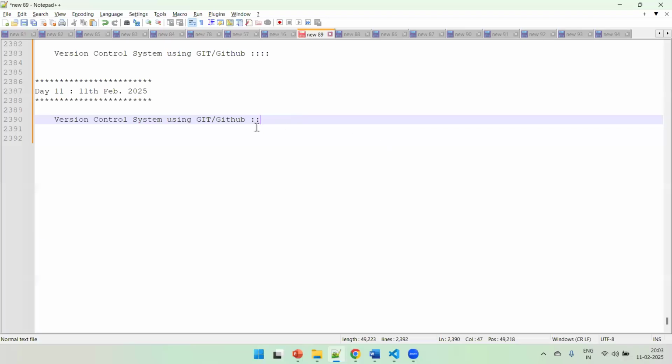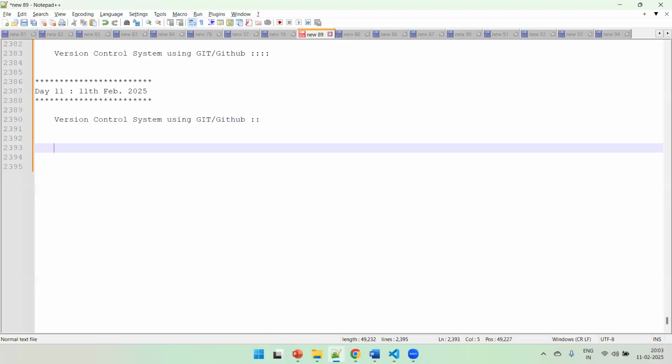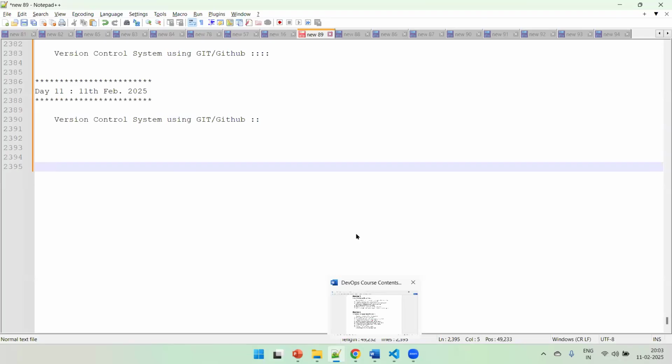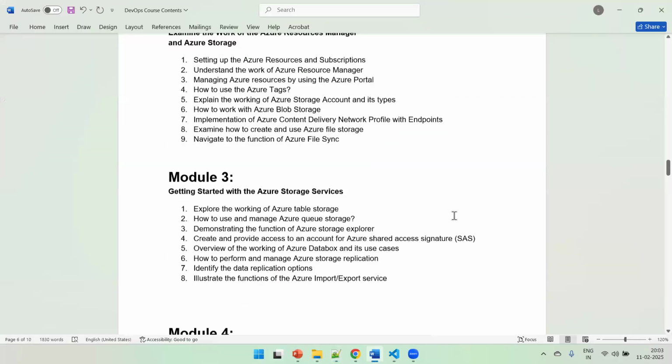So today we are going to start our DevOps journey with the version control system. And in order to work on this particular module, first let me quickly give you the list of topics which we're going to cover here as per your course curriculum.